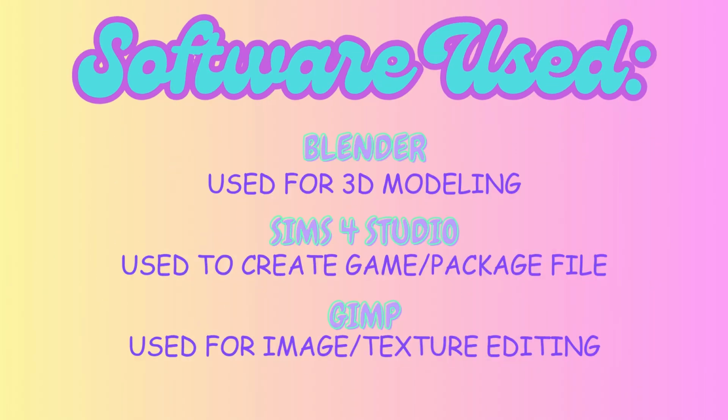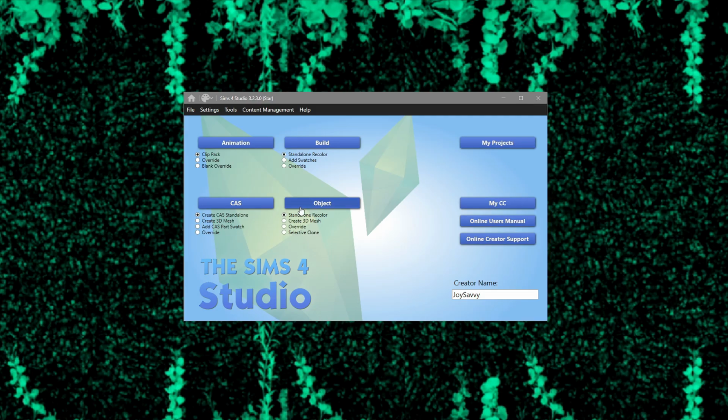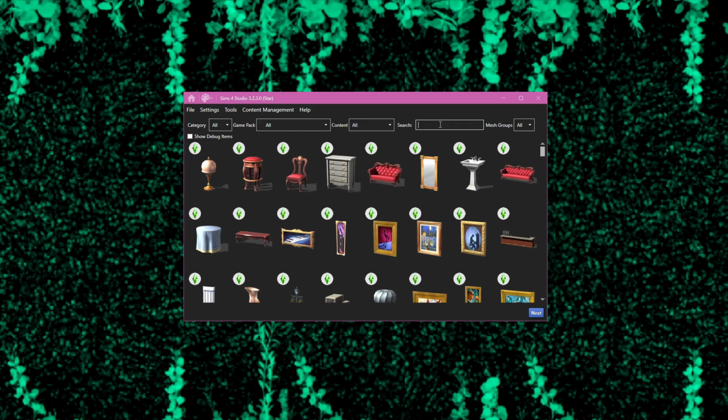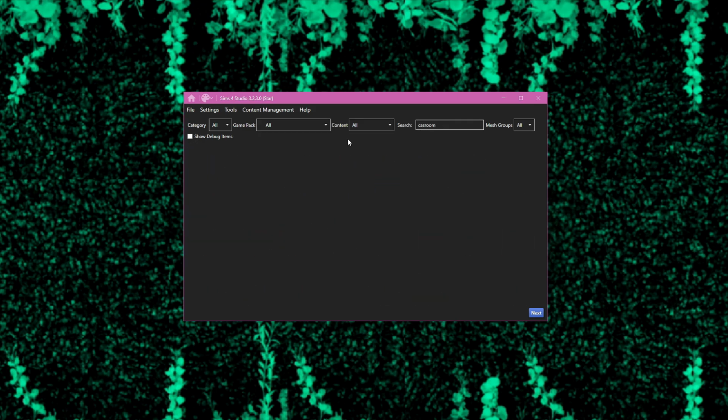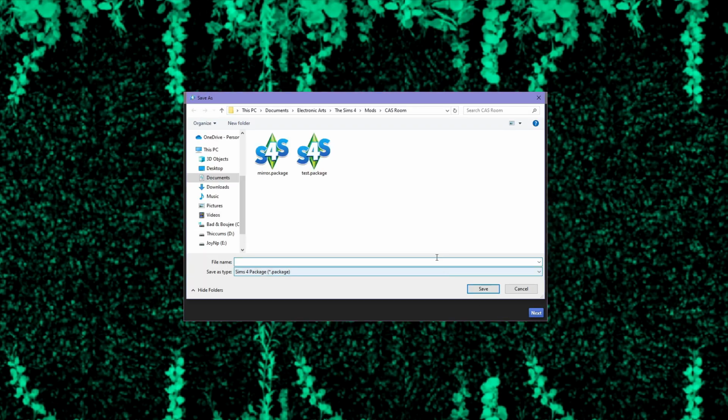Okay, to do this, I used 3 programs: Blender for 3D modeling the room, Sims 4 Studio for the game package file, and then GIMP to create the texture image for the model. In Sims 4 Studio, we're going to create an object by finding a CAS room object. So click this button here, object. Then in the search box, we're going to type CAS room and check the show debug items. Once we click the next button here at the bottom, we'll get a prompt to create a package file.